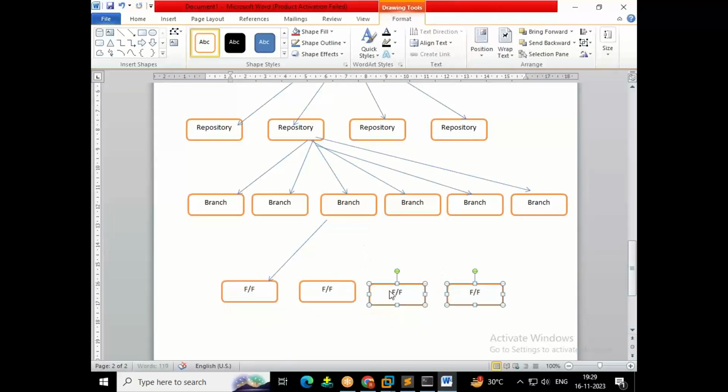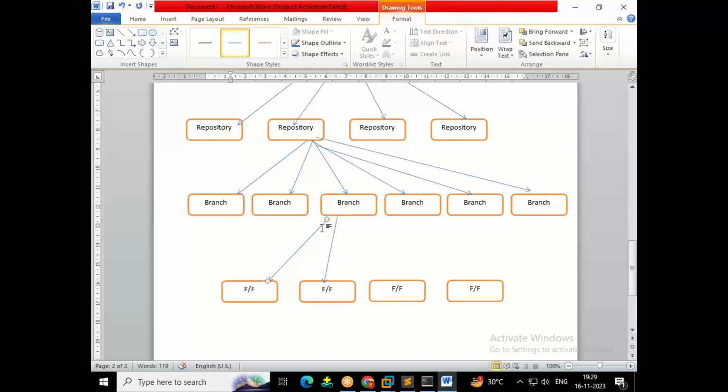Okay, guys. We are working as a Git user. As a Git user, we are working with files and directories. The file format may be document format, PDF format, image format, audio format or video format, in any one mode. Okay, guys, this is the process.